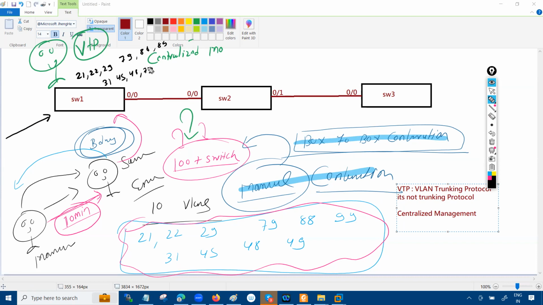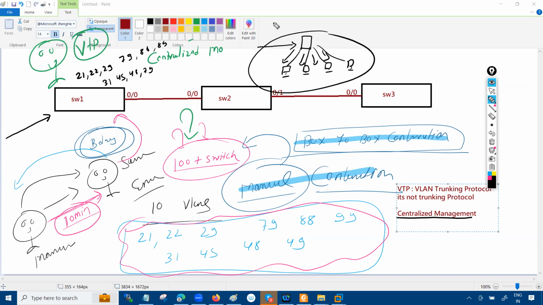If I'm going to create this range of VLANs on switch 1, the word centralized management is the same as your client and server model. So you have one server and multiple clients. What will the server do? The server receives the information and floods the information to every client. The same behavior will happen. That's called centralized management. That's the meaning of centralized management.